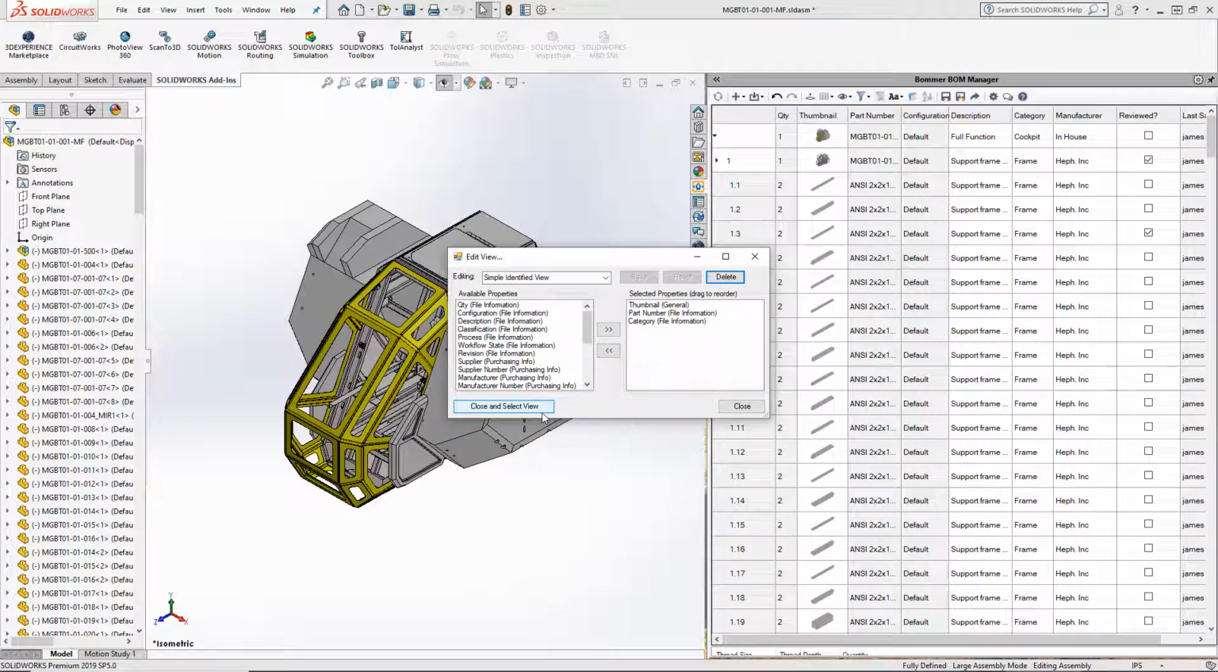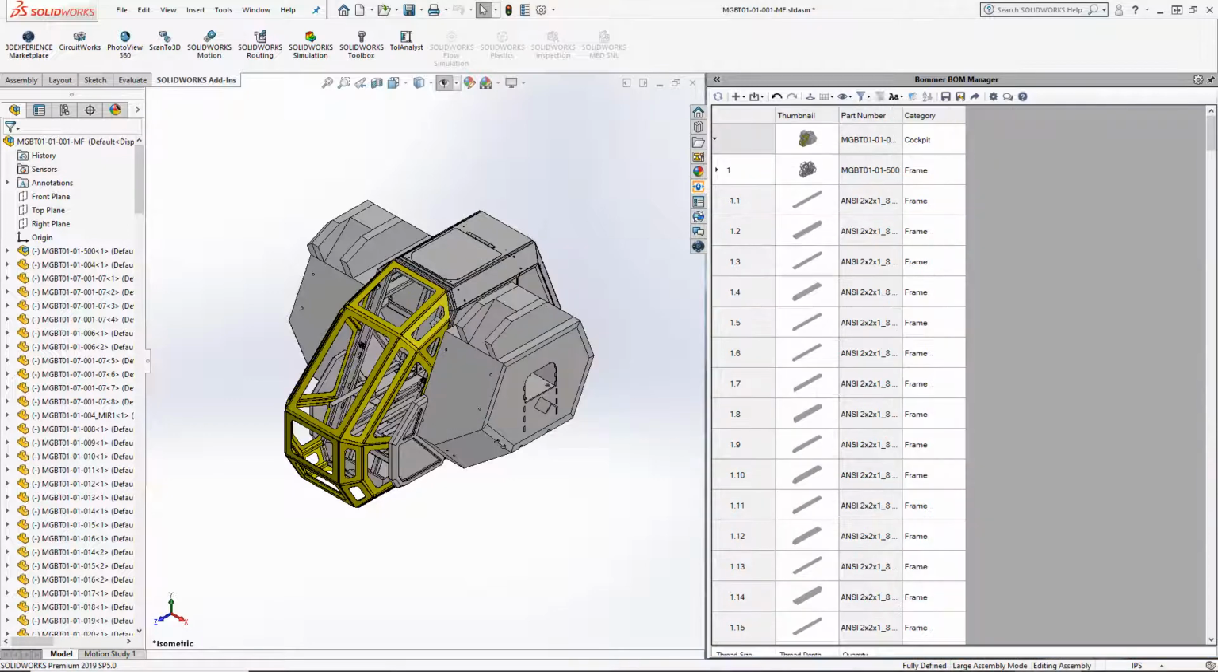Once that's done, we can press Close and Select View to close this form and select our new view in the Bommer table. And there it is! Our new view is shown in the table. If we expand the Views drop-down menu, we can see that the new view is in the list as well.